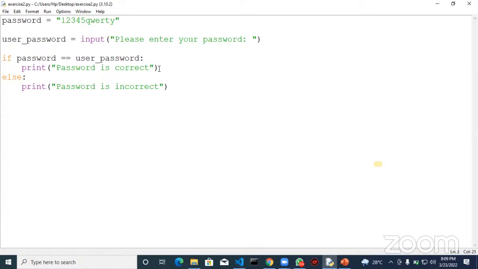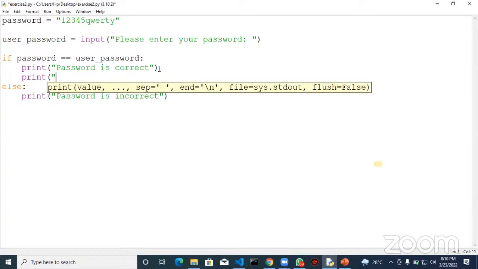What you can do is we can do other things, like you can print and other stuff. We can say welcome back. Welcome back.